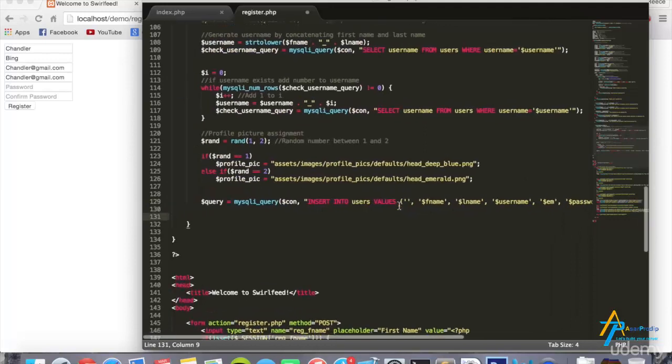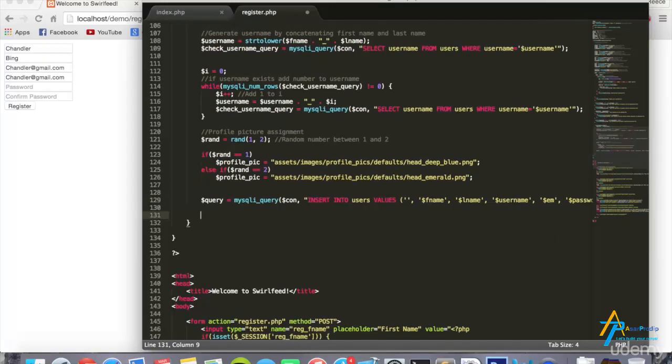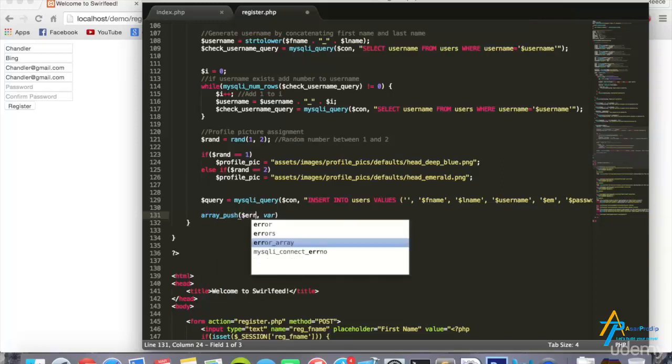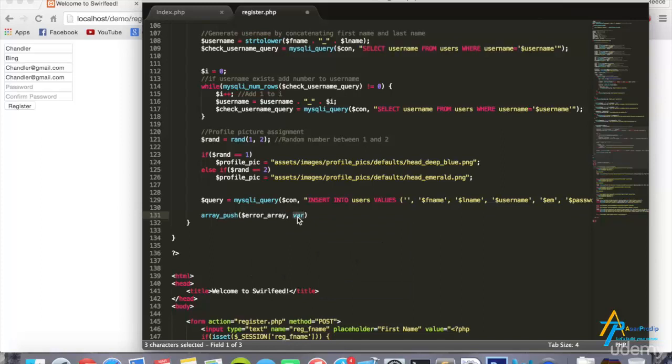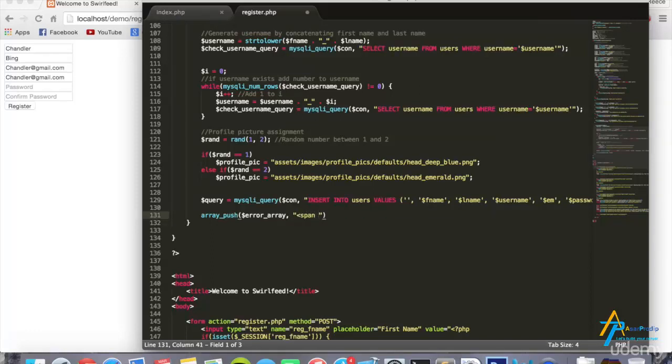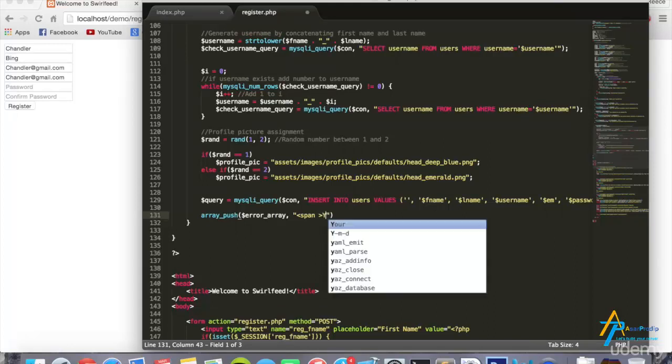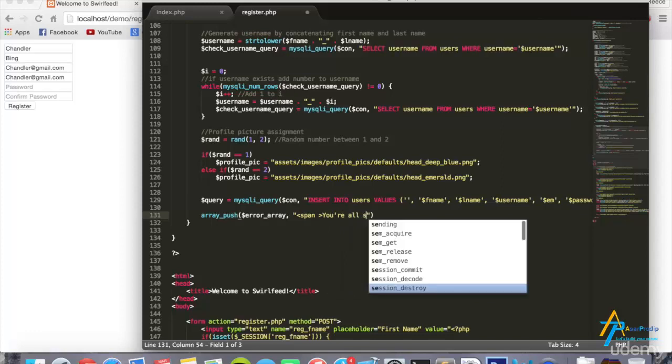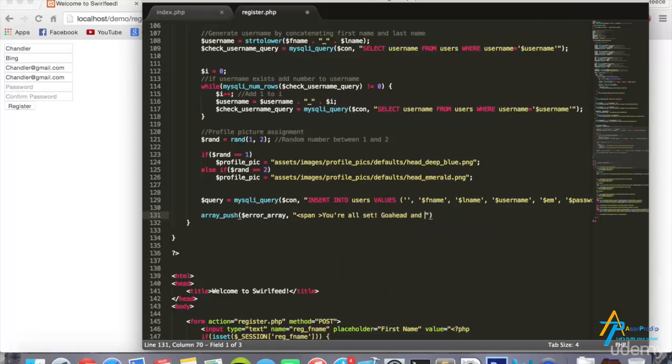After this line, after the MySQL query, we'll say array_push. I'm going to push to this error array. Although this isn't going to be an error, we'll still use that array because it's already there. May as well. We'll say span, which is an HTML tag. I'll explain what that does soon. Just give it that for now. You're all set. Go ahead and log in. And we'll close that HTML tag off right there. And I'll put a line break too.